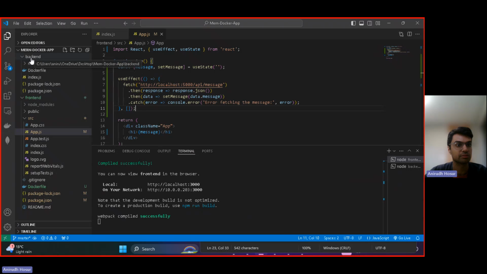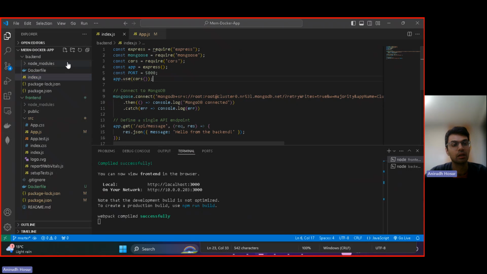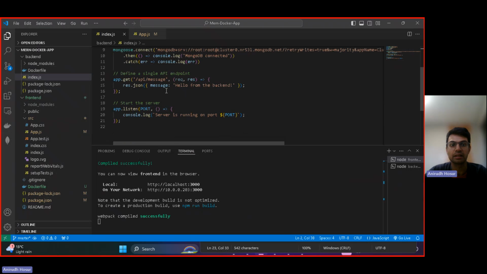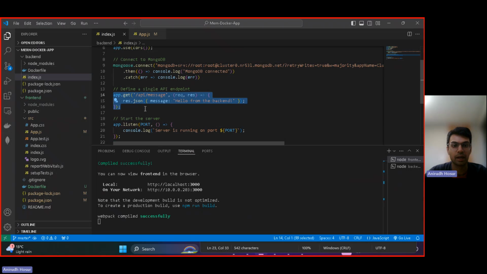So right now, let's first start with the backend application. The backend application is a simple Node.js application which requires Express and a connection with MongoDB, and it has a very simple endpoint to get a message saying hello from the backend.